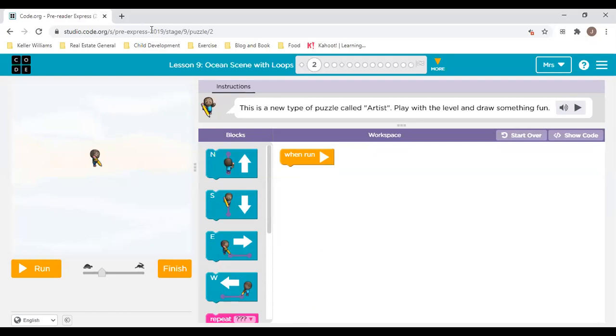We can try anything on this platform and see what the man does. Okay. So there's no wrong answer. We are just testing this platform. So does anyone want to raise their hand and tell me which block I can use to make or to draw something? Oh, I don't see any raised hands. Are you guys not going to answer me?